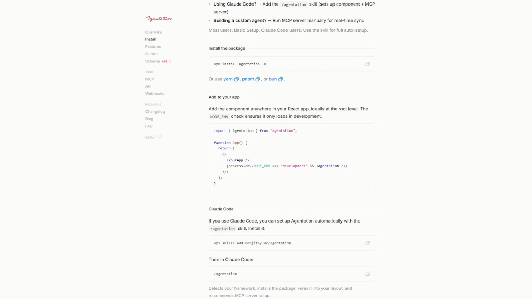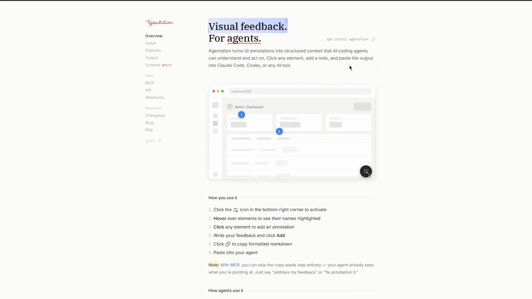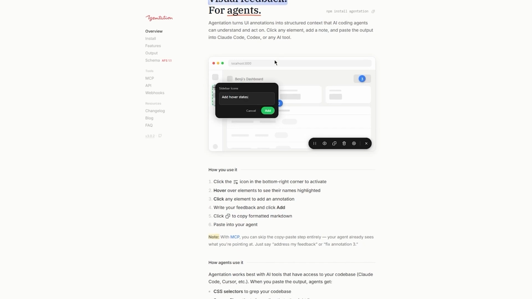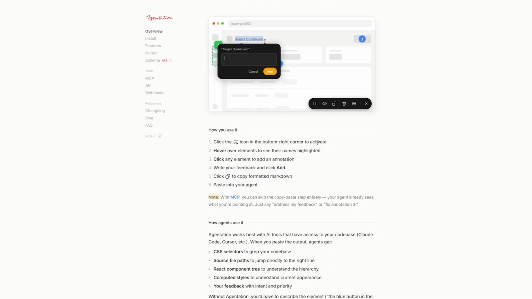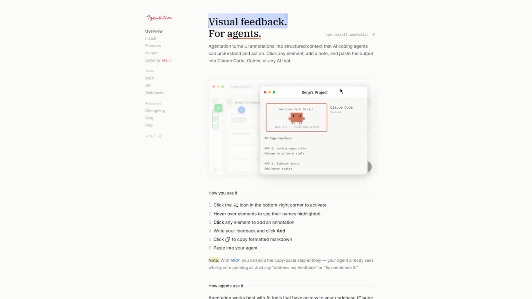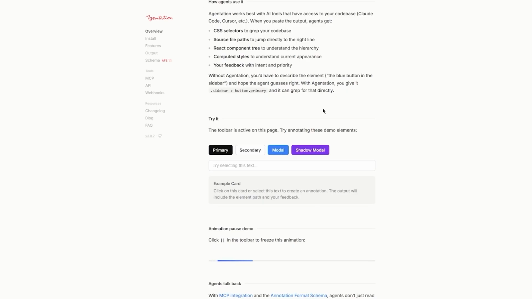Now, to get started, the first step is to go over to the agentation.com website. And over here, you're going to land in this section where it says Agentation turns UI annotations into structured context that AI code can understand. Click the icon in the bottom right corner to activate it, hover over elements, etc. Of course, it will depend on your localhost.